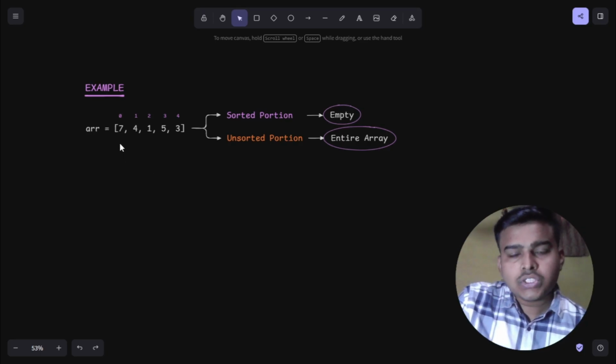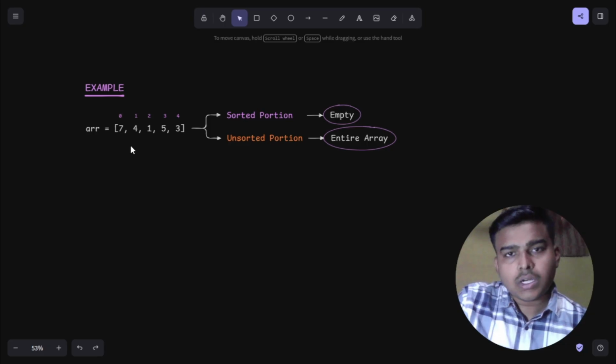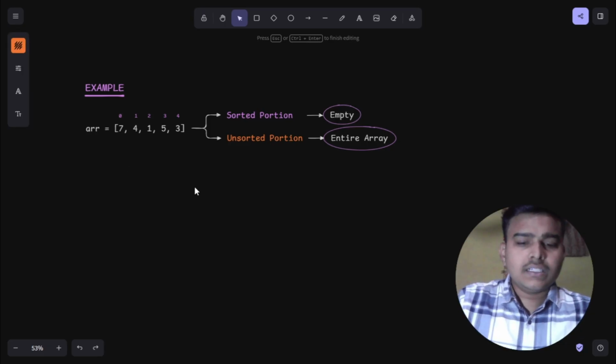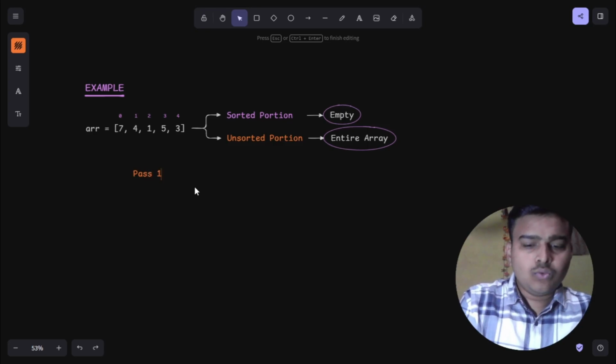So in the second position, what will happen? This part will already be sorted. Now from the second portion, we will see from this, and this will be the first position of the unsorted part where the next element will be coming. So let's see what we will do in pass one.